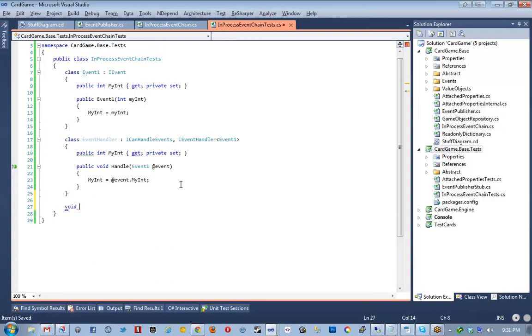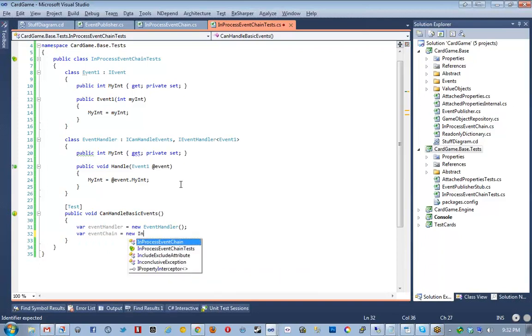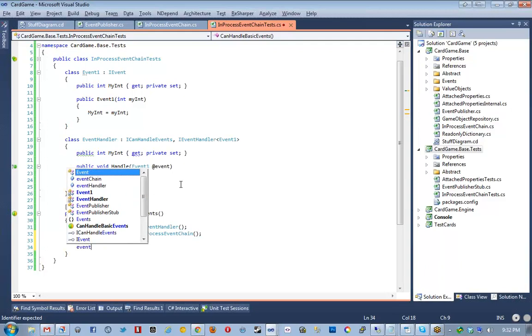Finally, we'll have a void CanHandleBasicEvents test case, and we'll give it a Test attribute. And all it's going to do is instantiate our event handler. It's going to instantiate our chain. It's going to register our event handler with our chain.